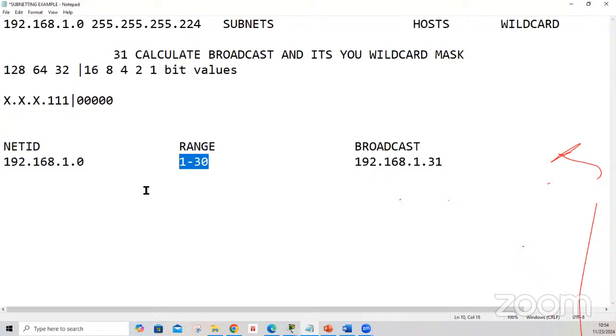We're going to be going in depth in all this and have tons of questions on all this. But look at this. To get my wildcard mask, 0 means match exactly. 0, 0, 0, 31. There's your wildcard mask. So there you have it.